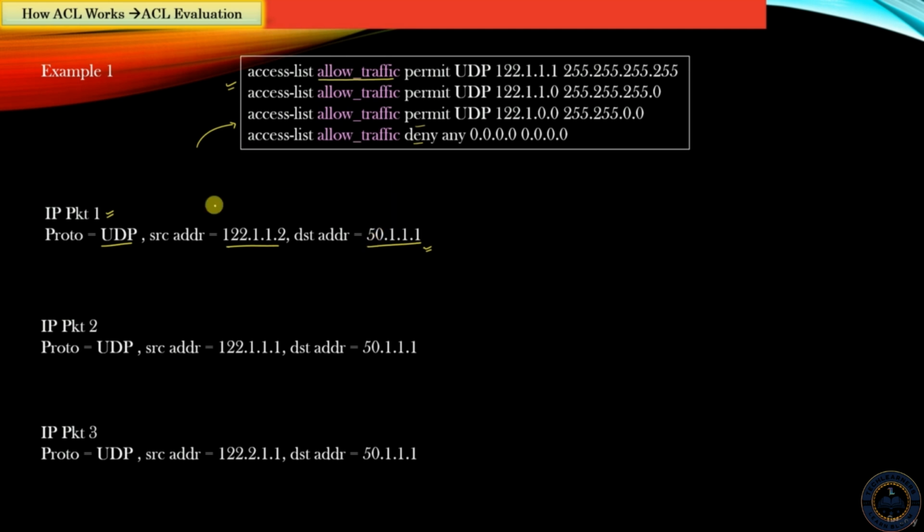Now if you evaluate these 3 values of the packet against the access control list, you will find that it is rule number 2 which says that the packet is permitted. Rule number 1 doesn't match the source address of the packet, and rule number 2 matches the source address of the packet as well as the protocol field value. The protocol field value is UDP, and 122.1.1.2 is an address which belongs to this subnet address. So it means that rule number 2 matches the 3 parameters of the packet.